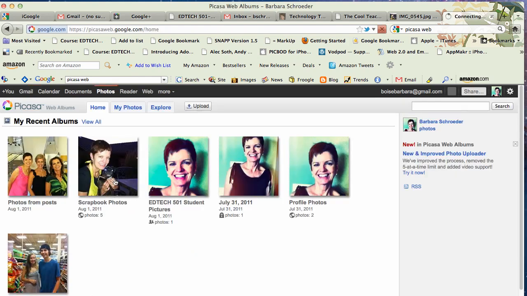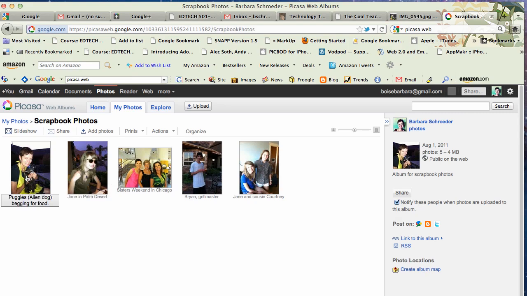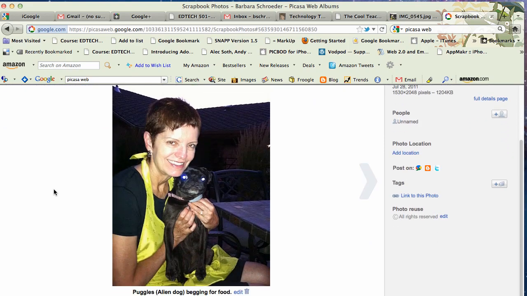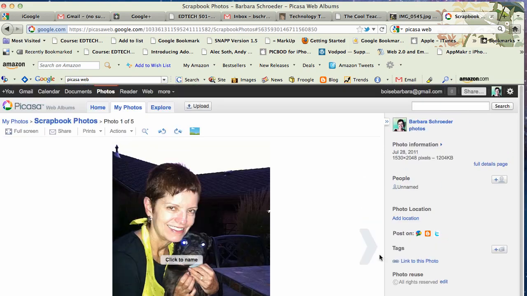I'm going to look at these scrapbook photos here. And I like this picture of my dog, my alien dog Puggles, and myself sitting outside. Now, with all photo sharing services, it's still a little bit different. You kind of have to look around and see if you can find a link. Here, if I click link to this photo, it gives me a link. But if I go back down to the very end, it doesn't end in an image file extension. So that's not going to work.